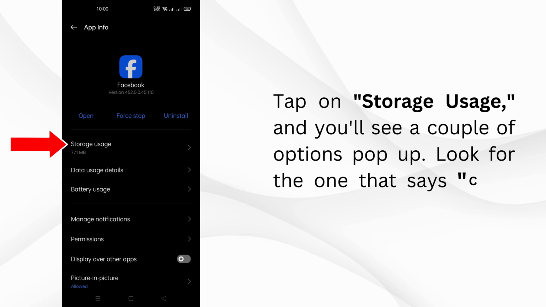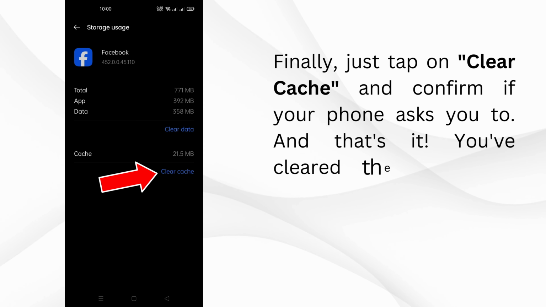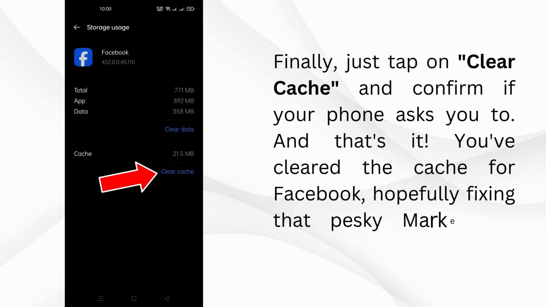Tap on storage usage, and you'll see a couple of options pop up. Look for the one that says clear cache. Finally, just tap on clear cache and confirm if your phone asks you to. And that's it. You've cleared the cache for Facebook, hopefully fixing that pesky marketplace issue.